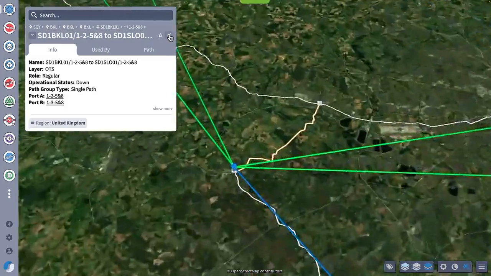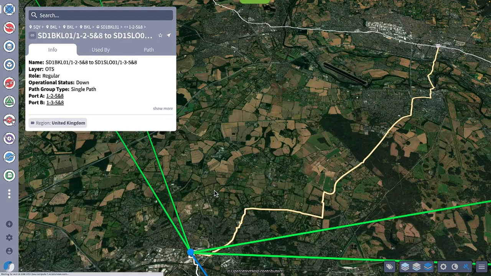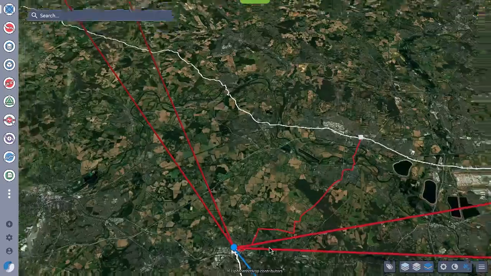It's an OTS segment. I'm going to click the locate button. It's going to zoom me right over to it. You can see in light yellow here, that's the OTS segment right there. This is the segment. And you can see in green, all of the nearby links that rely on it. So if I unselect here, I should be able to see that all of this stuff should be down. If that OTS is down, those should be down. And indeed they are.